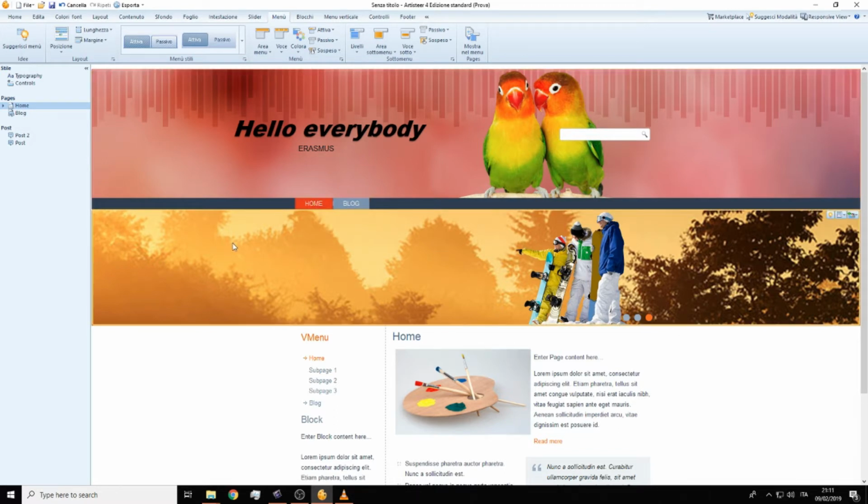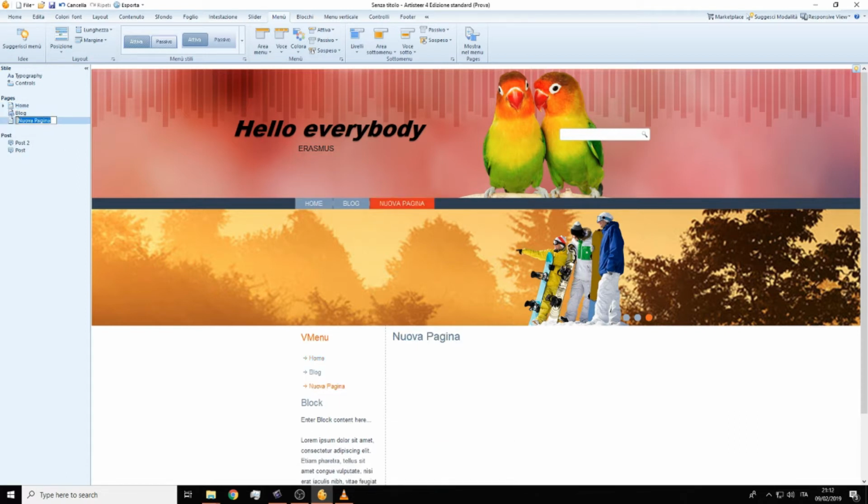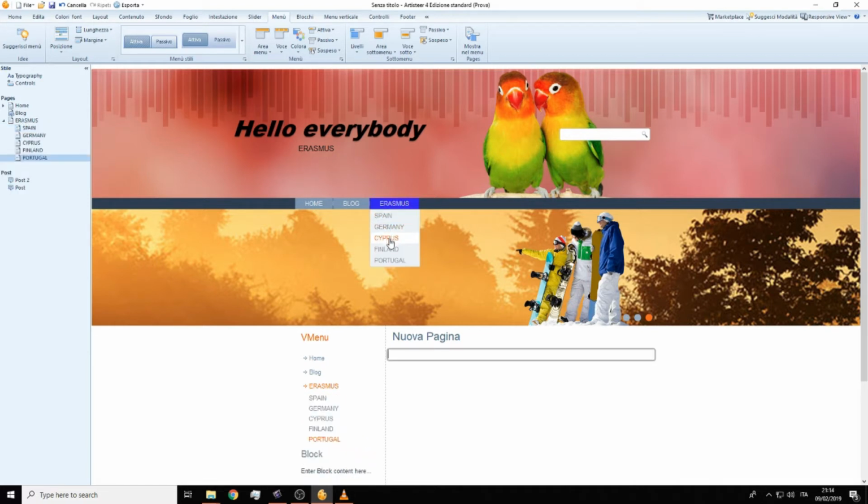On the menu, you can add other web pages. Follow this step. Right click on new page. Here we can change the title of the page. For example, Erasmus. Now we see that the new page is added on the menu bar. If we click on the Erasmus page, we can create a new child page. We can create whatever pages we want. If we hover on menu voices, a vertical menu appears. These are the child pages.